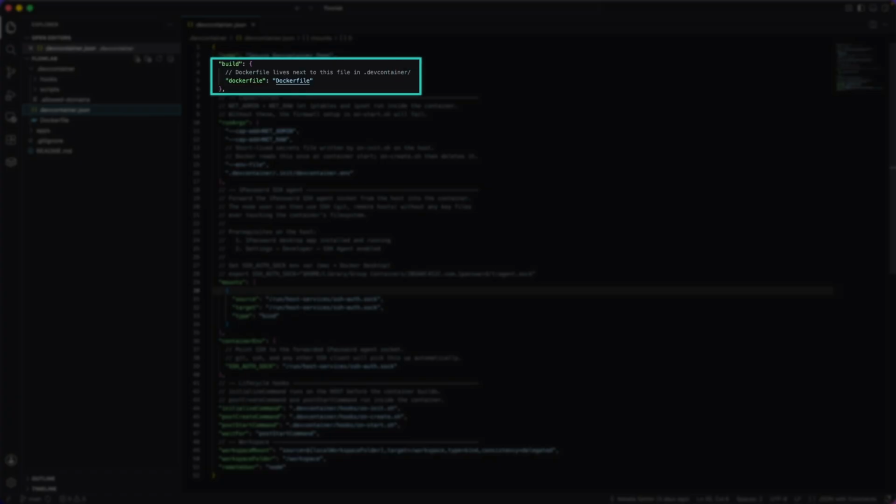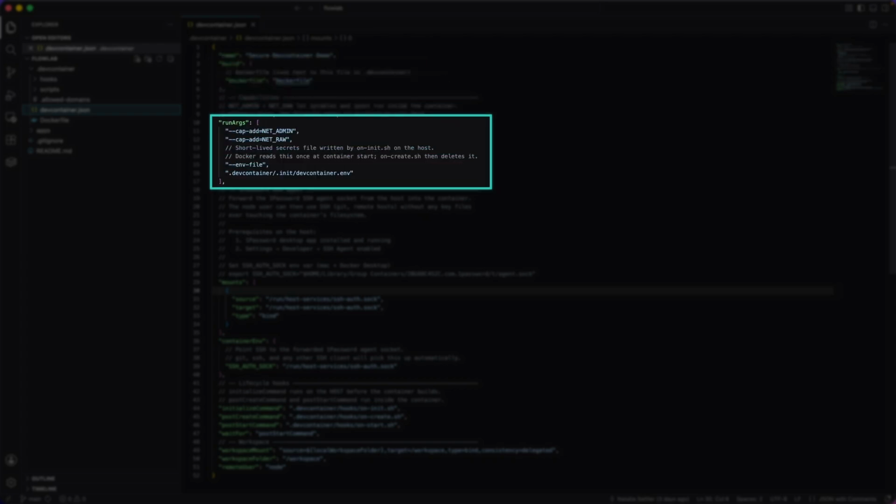Next, the container image. You can either use a ready-to-go image or, as I did here, specify the custom Dockerfile to run your container. I do add some custom tools and scripts to my container, so I went with the custom Dockerfile option here. Next, the run args.